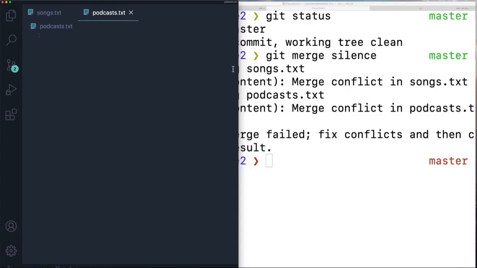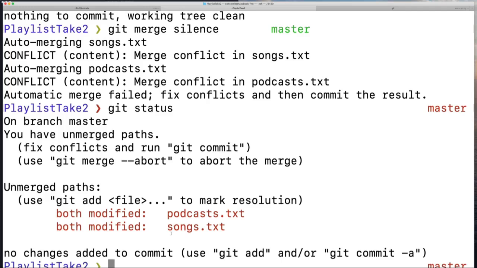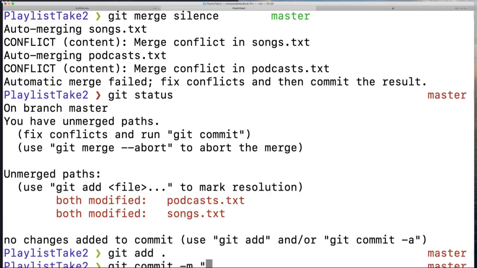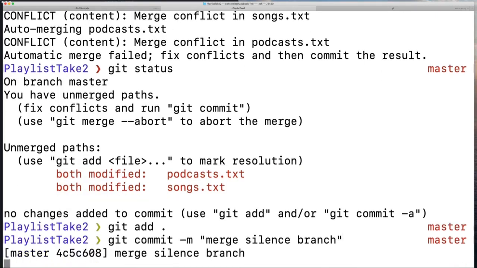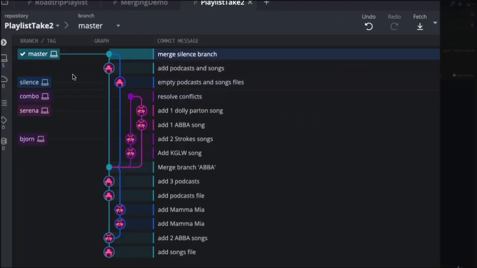Anyway, I'm going to go to my terminal and git status. We have those two files we modified, so I'm going to add them and git commit and just do something like merge silence branch. And there we go. Now we take a look at the GUI and we can see we merged that silence branch into master.